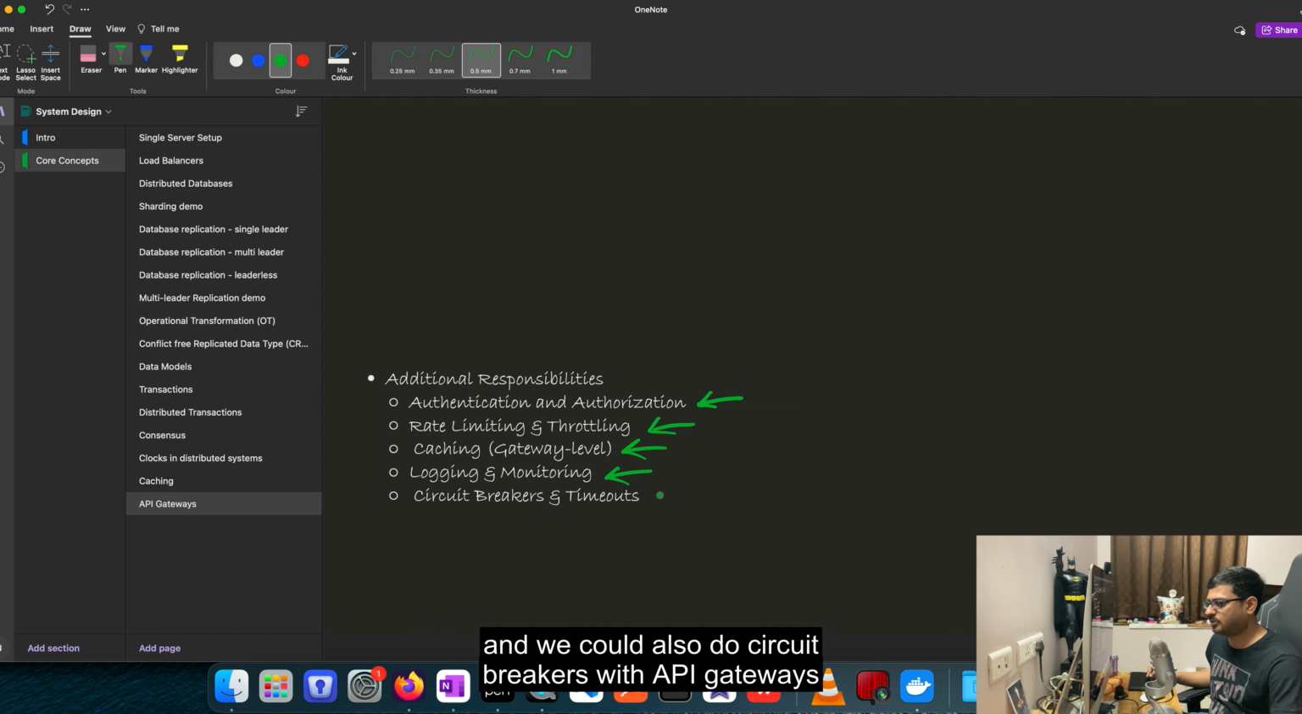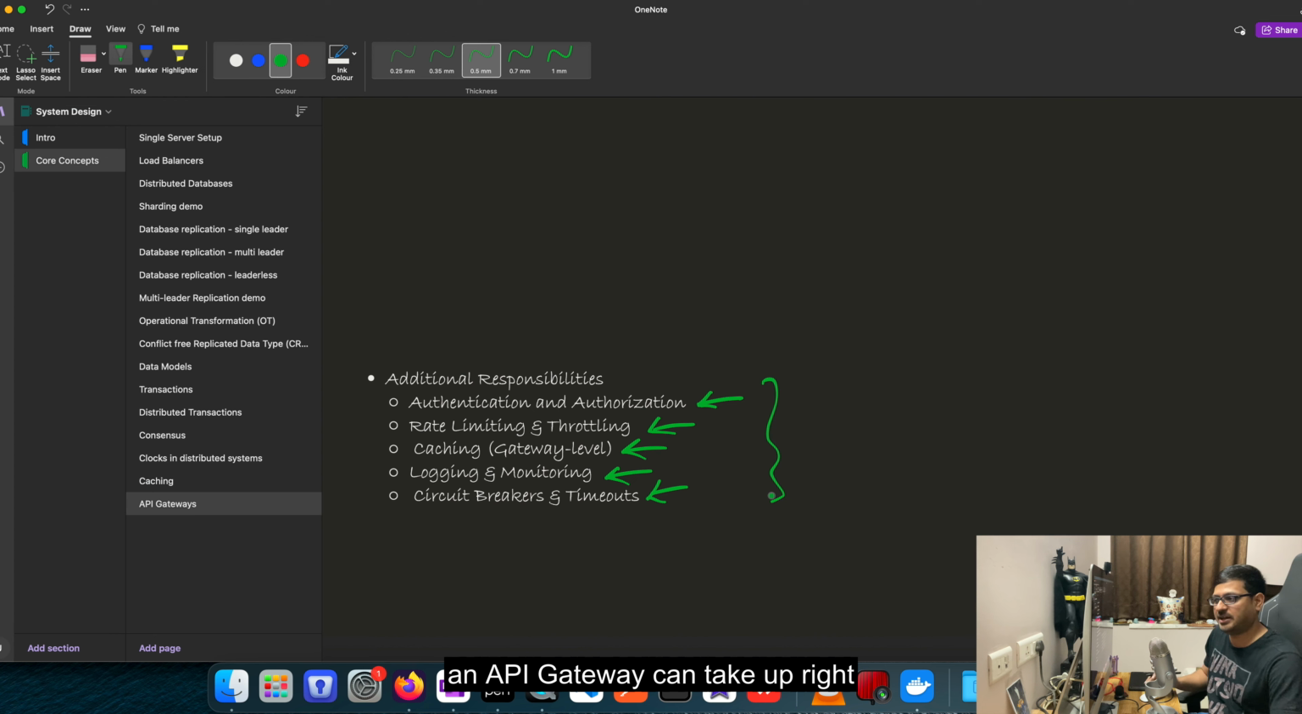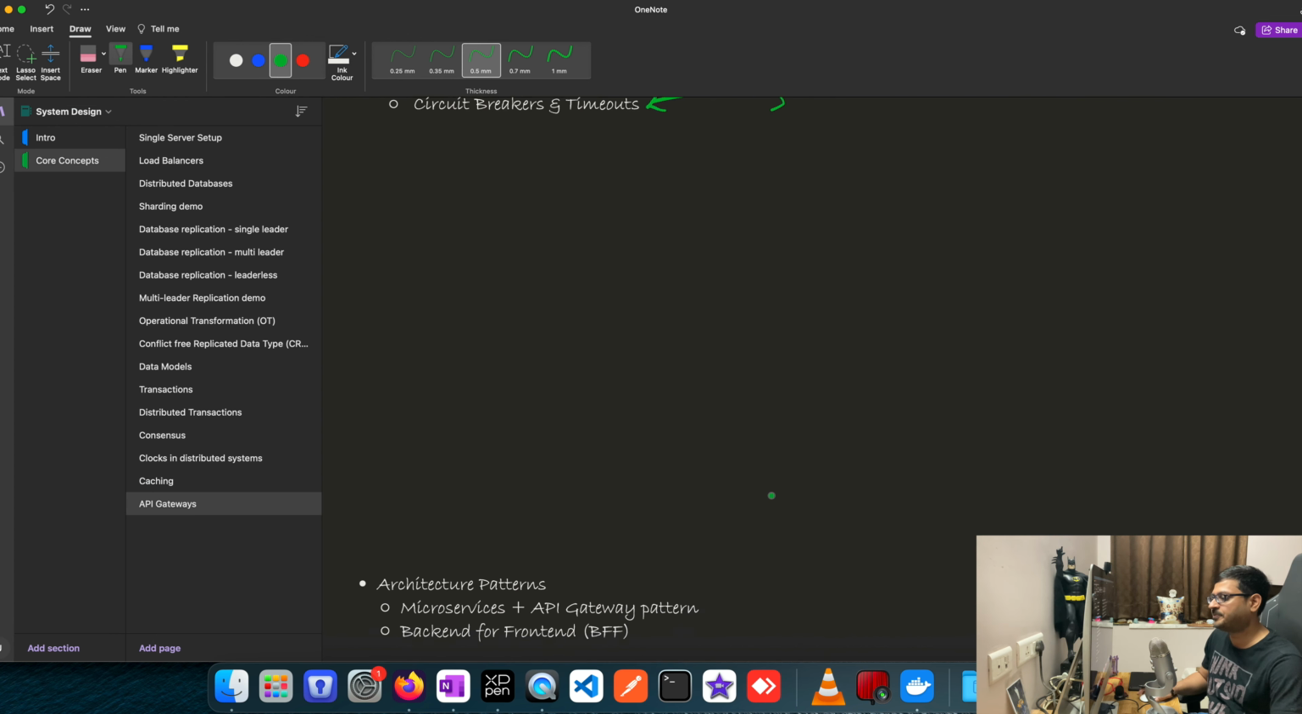And we could also do circuit breakers with API gateways, because it is taking care of checking the health status of different services. It can check if some faulty service is there. It needs to give it time to recover. So in the meanwhile, it can stop the incoming requests so that there is no overload, or it doesn't just make sense to call a faulty service anyway, right? So these are some of the additional responsibilities that an API gateway can take up, right?